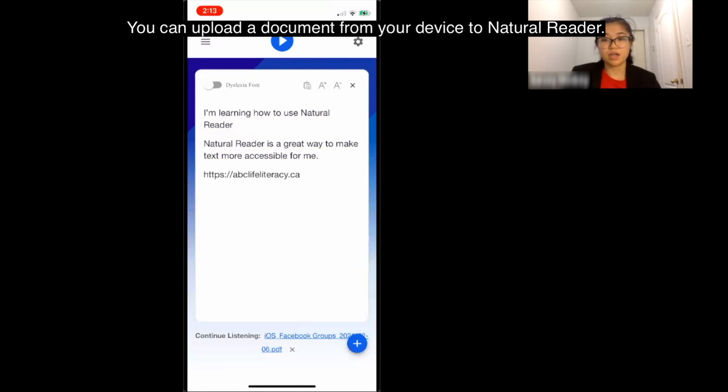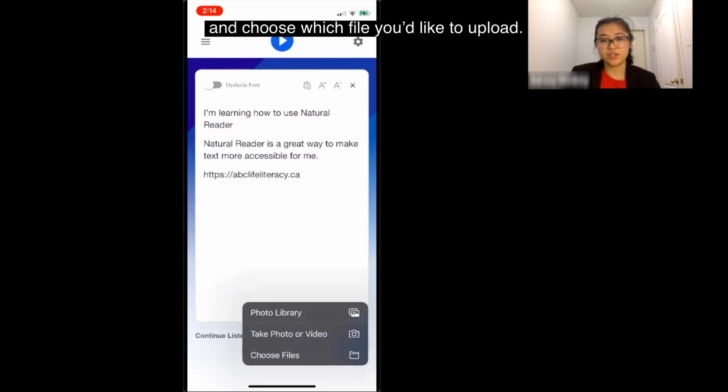You can upload a document from your device to Natural Reader. The app will read your document out loud. Tap on the blue plus button on the bottom right corner of the app and choose which file you'd like to upload.